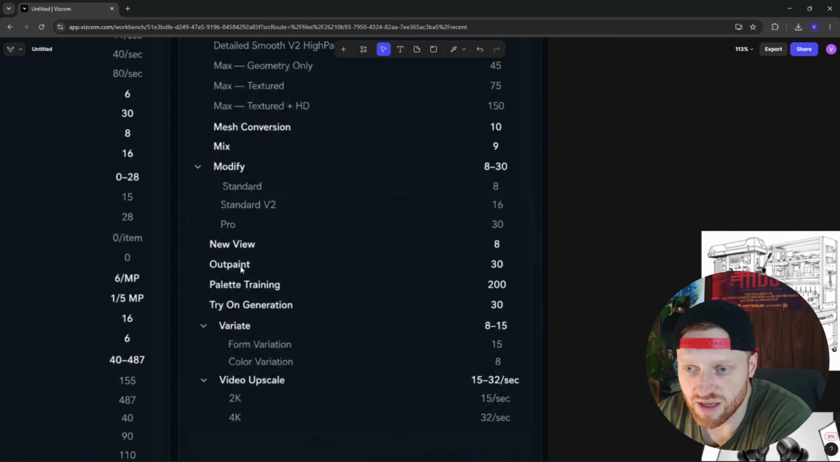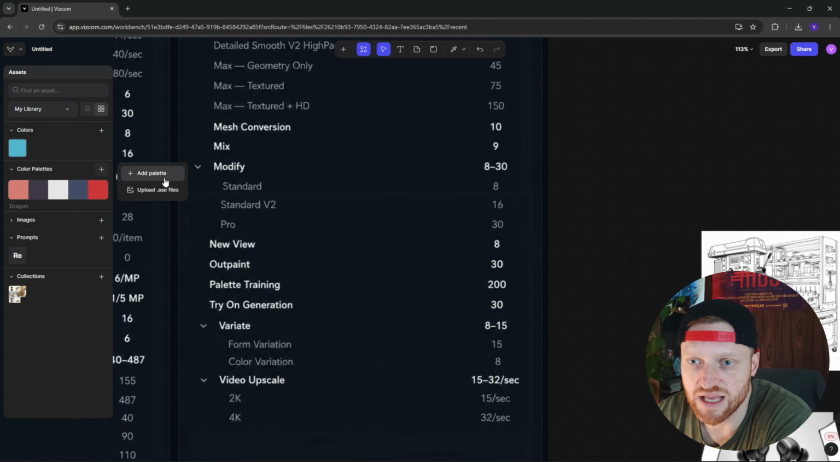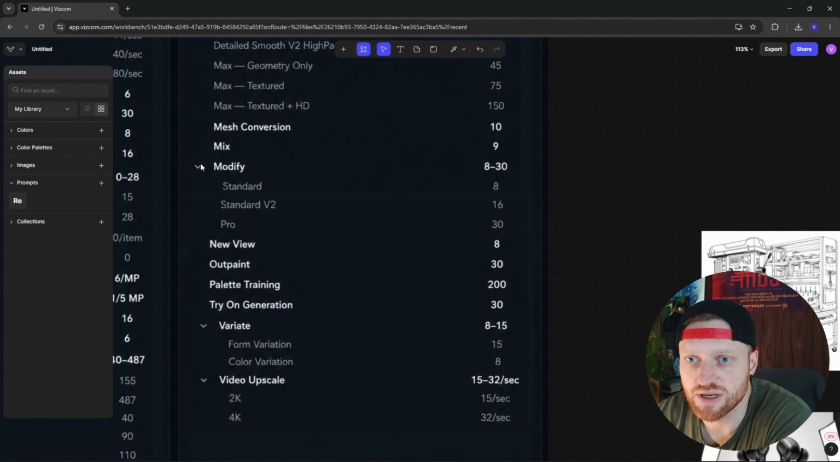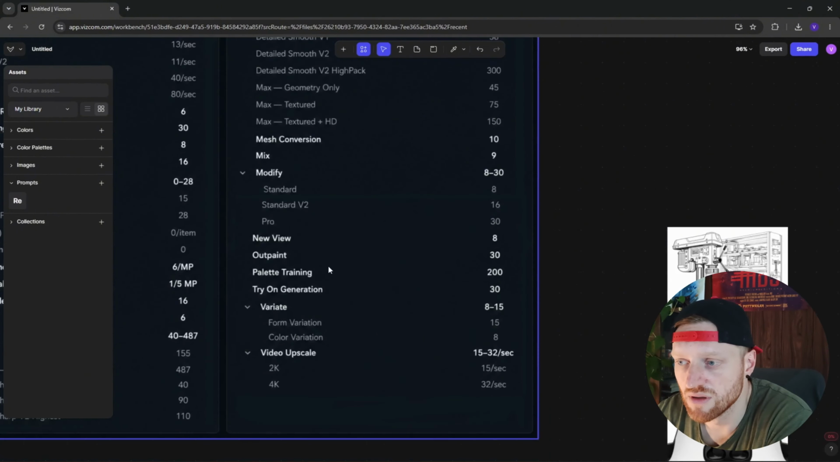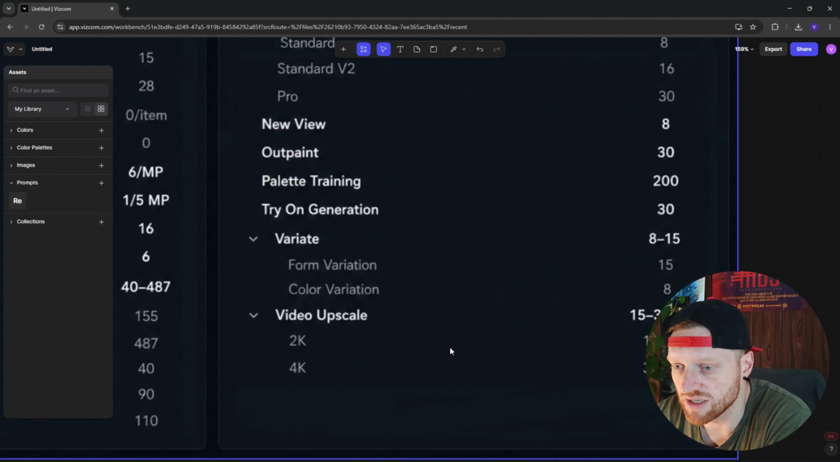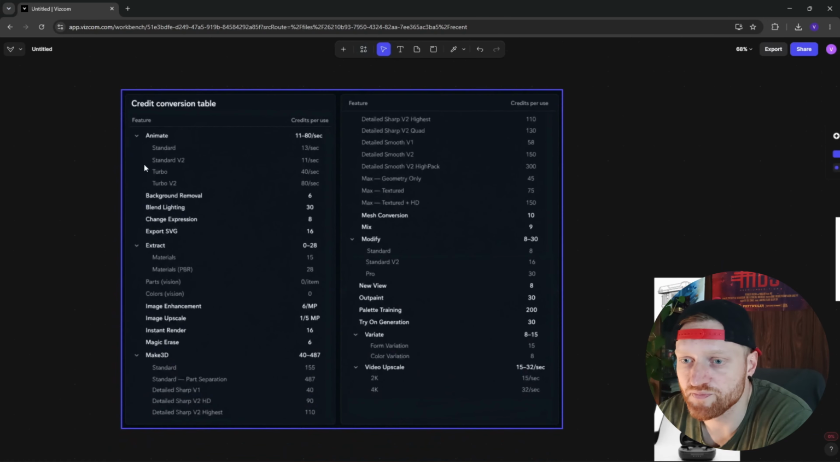New view, outpaint again. I'm not sure what outpaint is supposed to mean. Palette training, no clue where to find it. I mean, I do have color palettes here, and I can just add color palettes. But palette training, I'm not really sure what it is supposed to mean. Then we have try-on generation, variating form and color, and video upscales, right? So this is the basic cost overview of the whole thing.